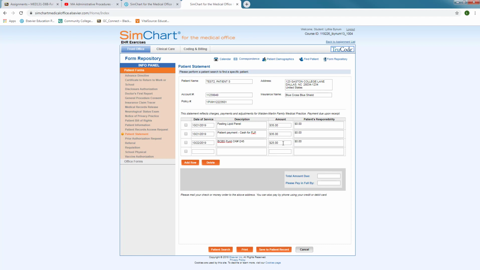And so we would need to either have a patient responsibility. We're looking to see: is that remaining portion of the charge for that service a patient's responsibility that needs to be paid, or does it indeed need to be written off? In our case, we're going to say it is an insurance adjustment.